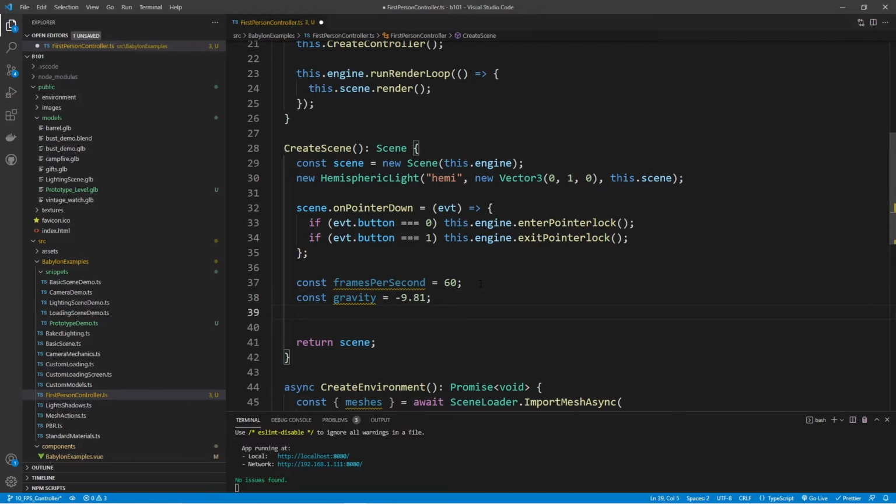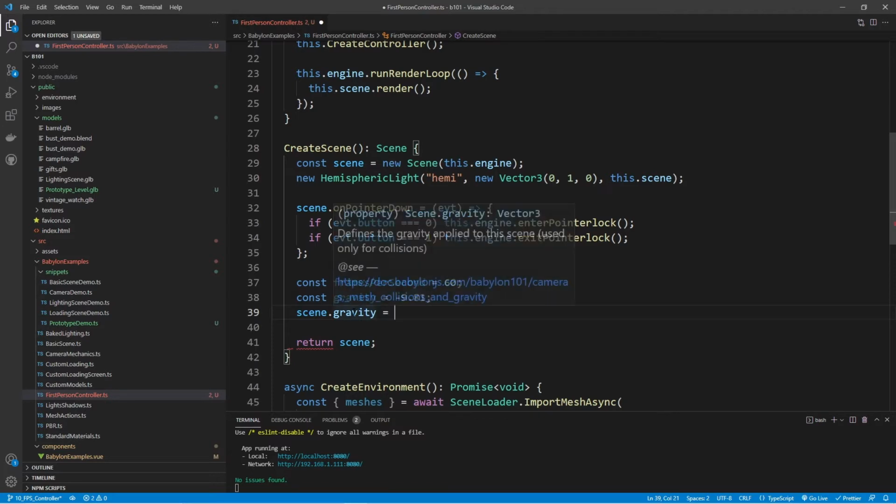Next, let's add this to the scene gravity. So scene.gravity. And scene.gravity is a vector 3 if I hover over it. And we're going to use the frames per second and the gravity together as the y-axis for this.